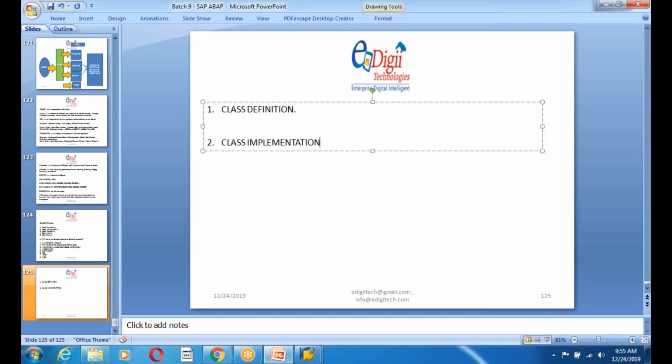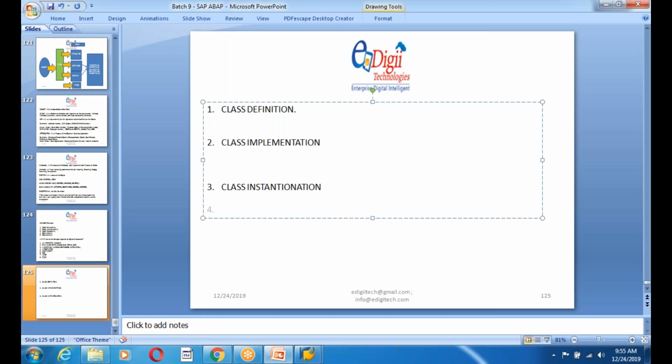Very easy, guys, object orientation. Implementation. Next, class instantiation. Next, class execution. I said class calling earlier, but now I can say it's class execution. We have four steps. One is the class definition, second is the class implementation, another is the class instantiation, then class execution, guys. So these are the different steps we have.